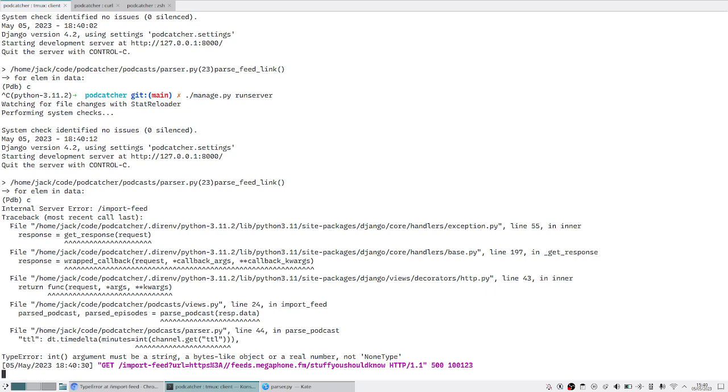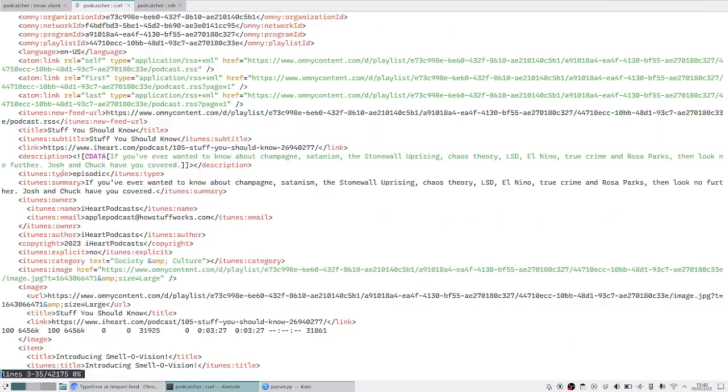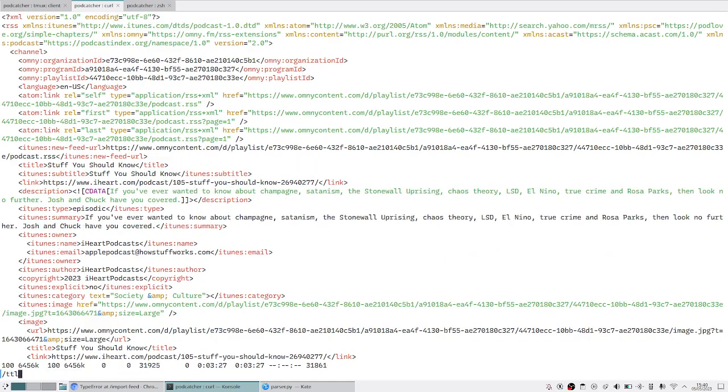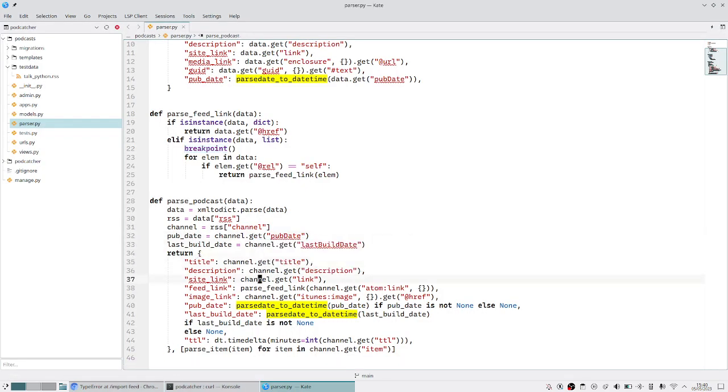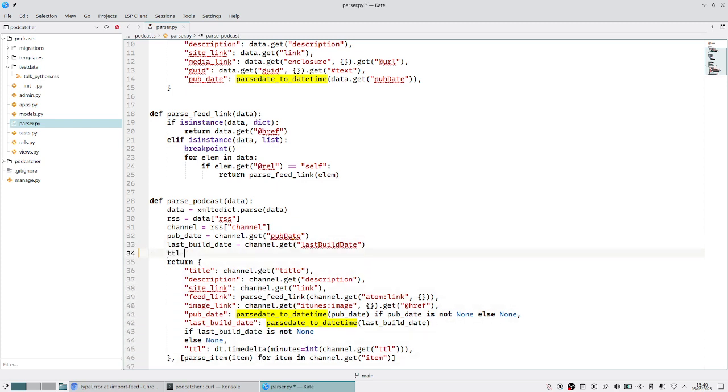Okay, so this looks like it's still inside parse podcast. Again, the TTL is missing. This feed has nothing. Give me something. Yeah, so there's no TTL either. Interesting. TalkPython had so much by default. Maybe it was not a good starting point. So this is going to be channel.get TTL. How are we going to do this? TTL, but if TTL is not none, else none.